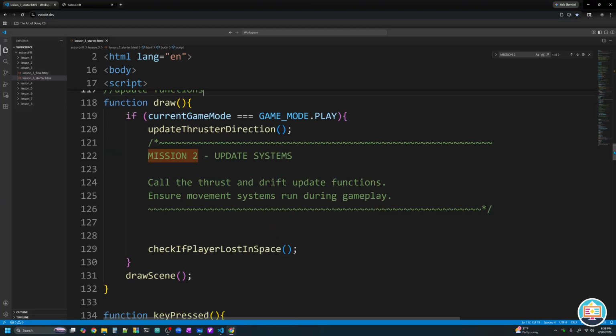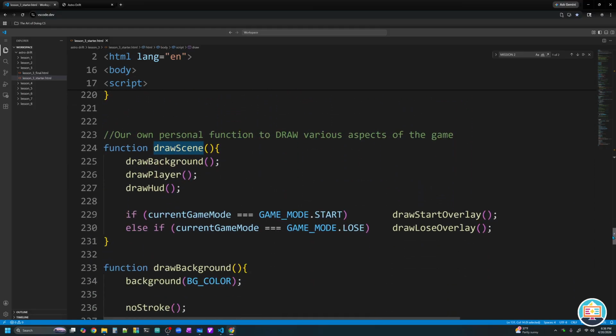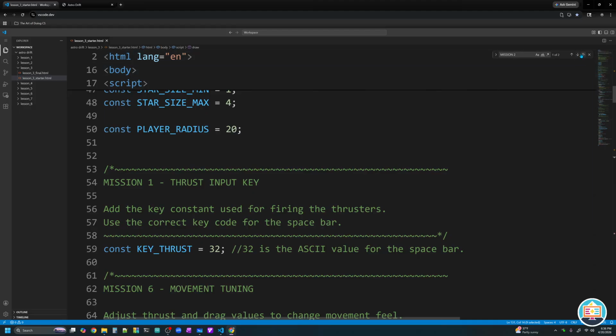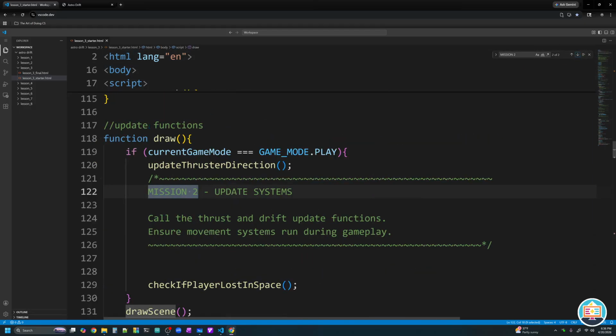Well, we're drawing when we call draw scene. We write all of our own draw functions way down here, where we're drawing our background, our player, our HUD, and our overlays if certain conditions are met. Because our built-in P5 function draw is called every frame, we put all of our updates in here.